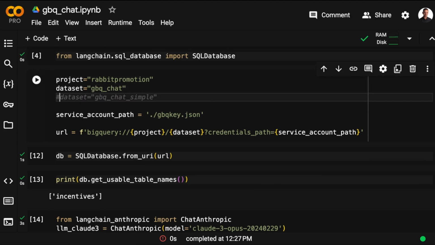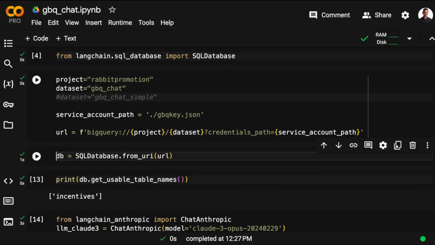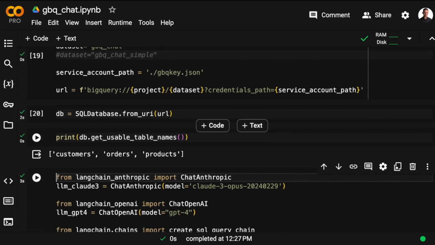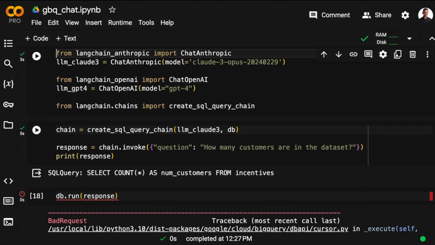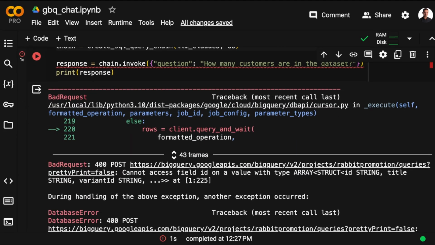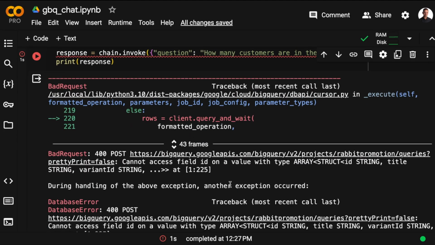Now let's get to the real dataset. So I'm going to connect to GPT Chat with the 3 tables, customers, orders, and products. And then I'm going to ask Claude 3 Opus the same question. How many customers are in the dataset? And now we get into trouble. As you can see, Claude 3 Opus has difficulties dealing with array structures.